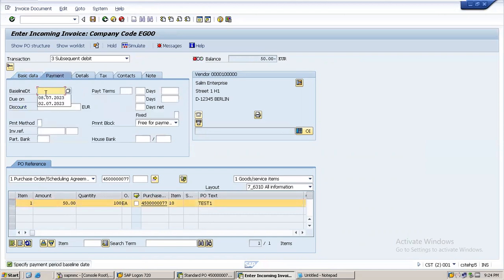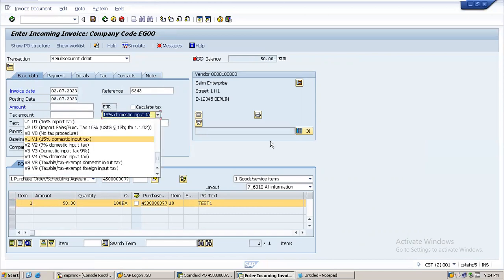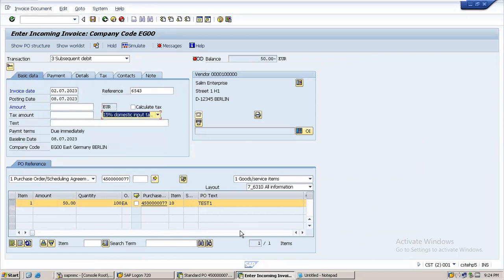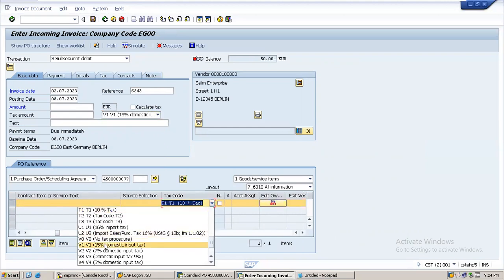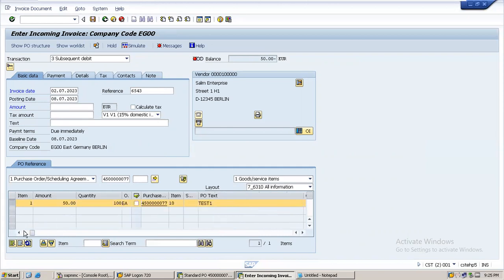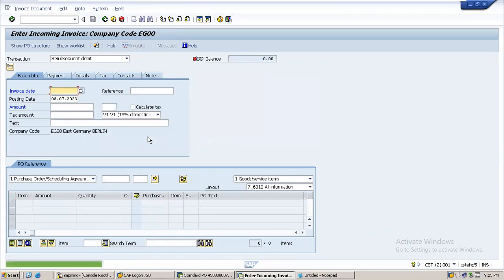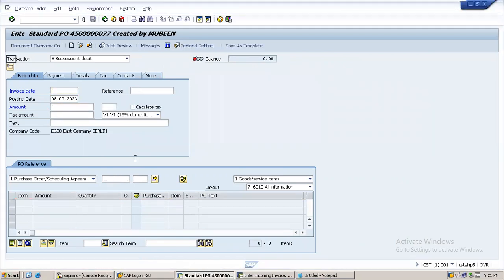I'll insert my baseline date. I'll select here the correct tax information. If I go here, I'll also select the correct tax information. Calculate. 7.50 is the tax amount, so the total will be 57.50, and everything is fine. I will post it. So this will be posted as a subsequent debit. Let me post it. I'll show you. So my subsequent debit is posted.